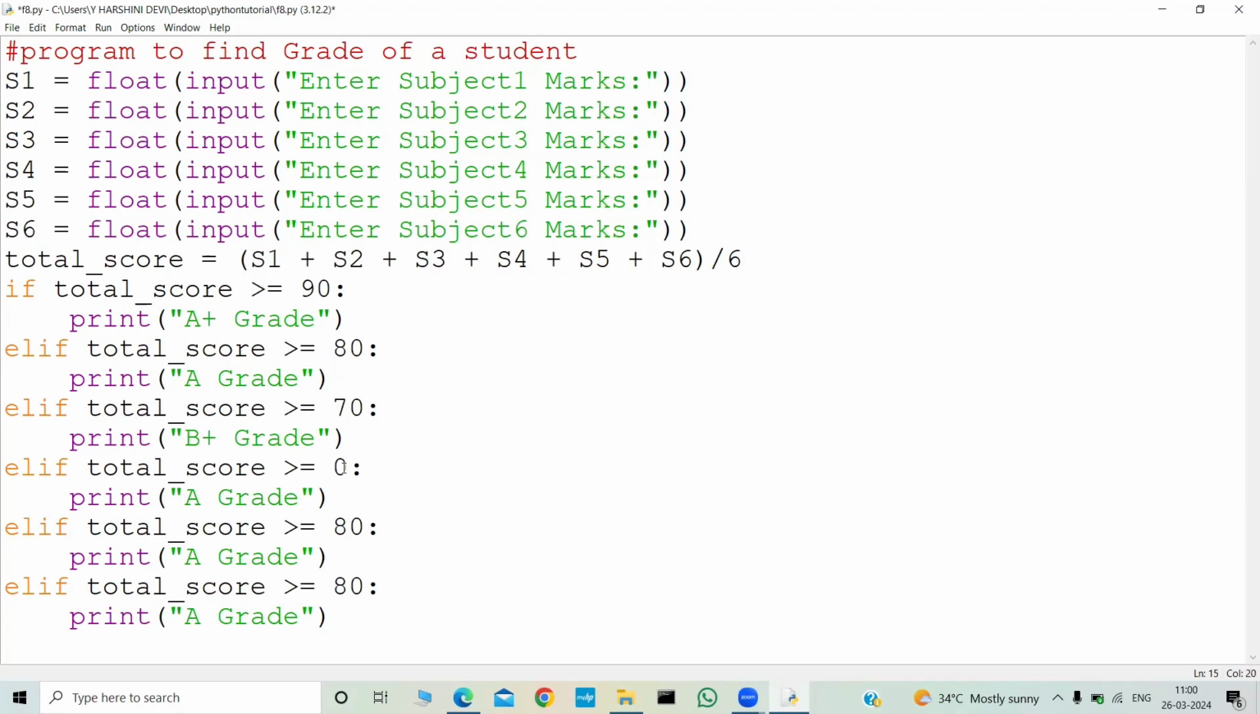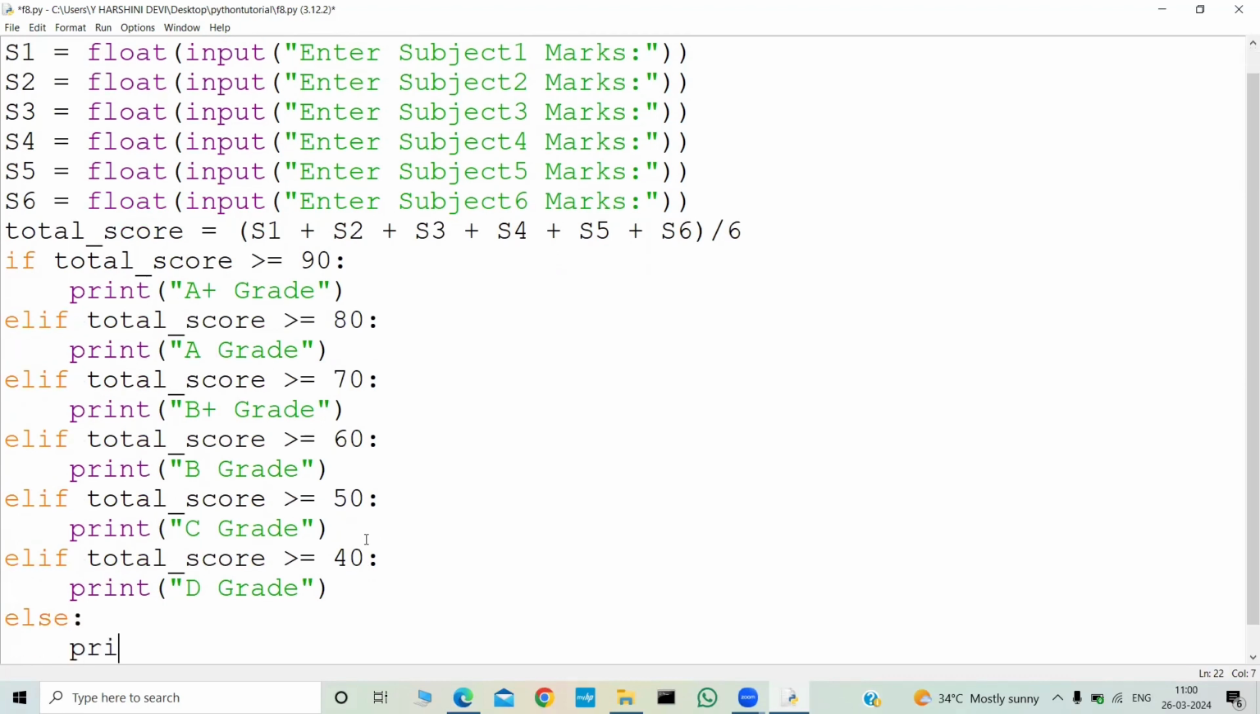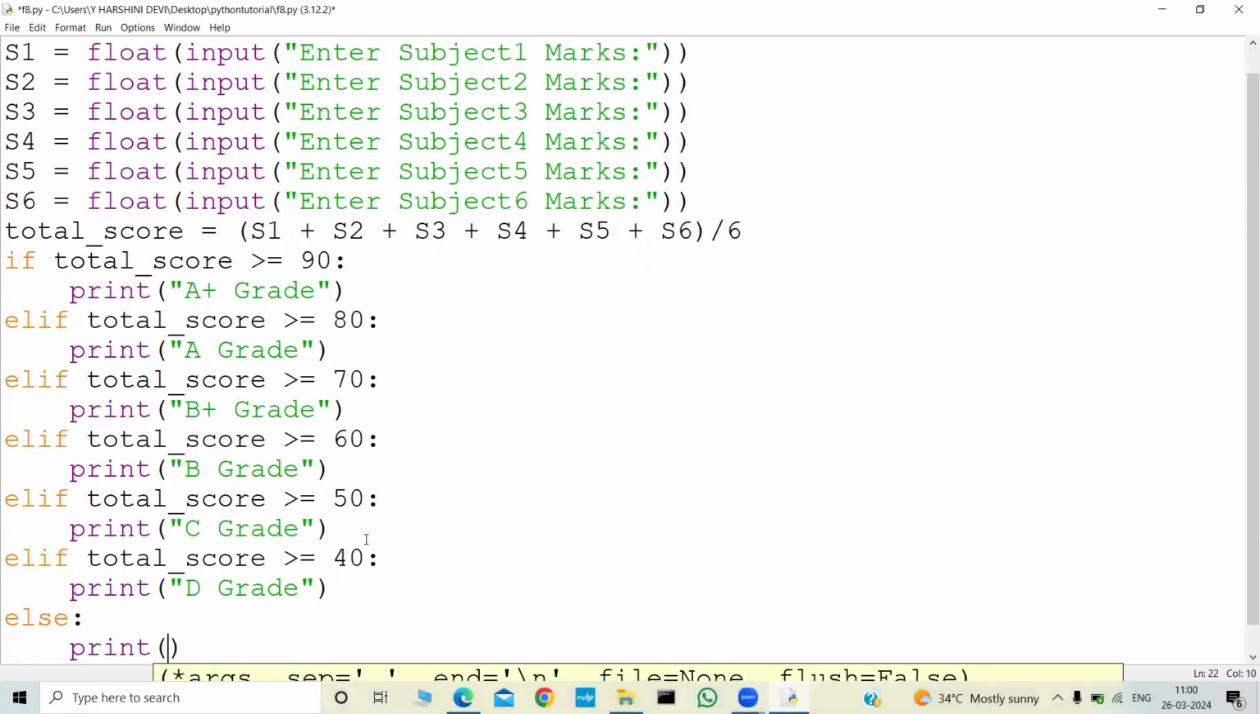And if the total score is greater than 60, then it was B grade. If it was 50, then it was C grade. If it was 40, then it was D grade. Now, if all these conditions fail, we can say it's failed, or simply we can keep F grade.